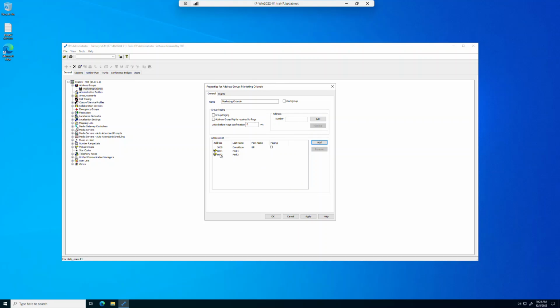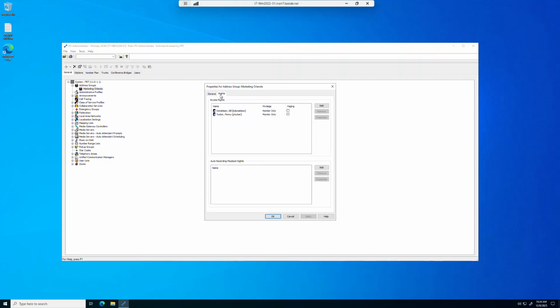So now I added Bill Donaldson here. Now it turns out that the rights not only will apply to the two park extensions, it will also apply to Bill Donaldson's extension. So we are good here.